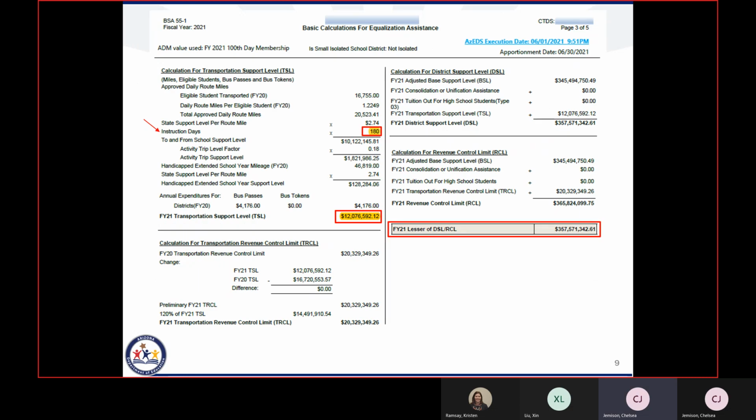Moving on to page 3, next we have the calculation of the transportation support level. Please note this year changes were made, and if a district does not submit a vehicle inventory report, the TSL will not be calculated. Your TSL calculation is divided by actual days in session, and the actual days in session will be shown as instructional days. Then you have your transportation support level, and then moving down, another new feature in the bottom right is we are going to display the lesser of the DSL and RCL.